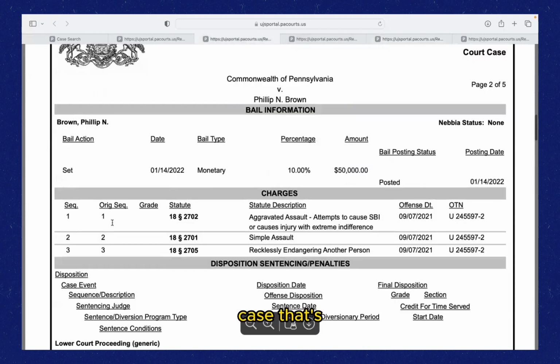But when it's a case that's still pending like this one, it's going to show all the charges. It really just depends on whether or not the person has been convicted yet.